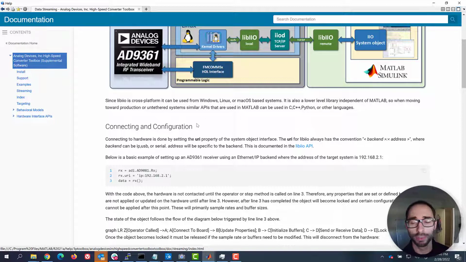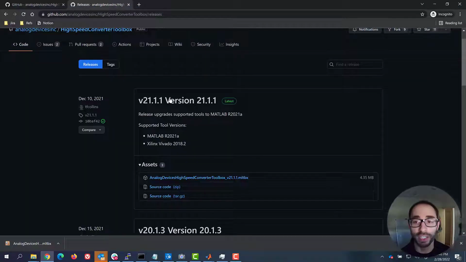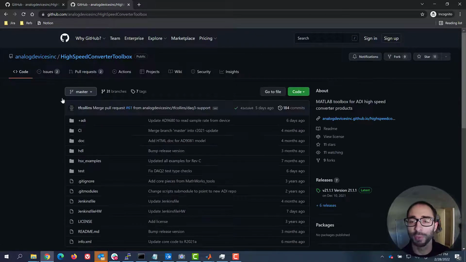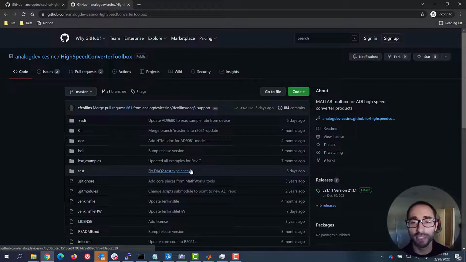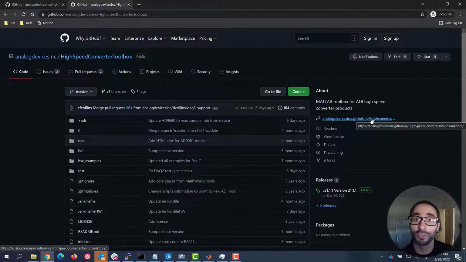Now, the one last thing that I just wanted to discuss was actually on the GitHub page itself. So if we just go back to our browser here, I'm just going to close this to give us some more space, and then click on the high-speed converter toolbox itself on GitHub. Now, before we went and clicked on the release, if you want to see all the source code in the toolbox, it's right here. You get all the source that's available to you. The other thing that's important is this link up here, and this gives you access to the documentation on the web directly if you don't want to install the toolbox, or say you don't have MATLAB available to you right now, but you wanted to see what's inside the toolbox.